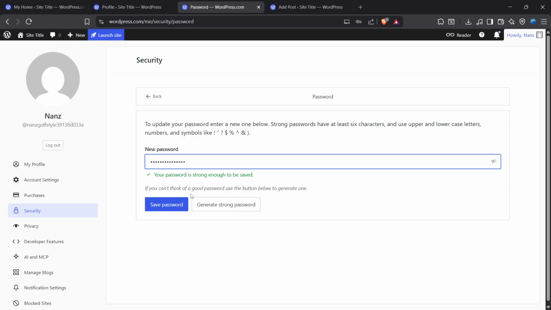If your browser offers to save the password, you can decide whether to use that option based on your own security preferences. Finally, click Save Password to apply the change. Once saved, your new password will become the one you use the next time you log in. It's a good idea to store it in a secure password manager so you don't lose access later.